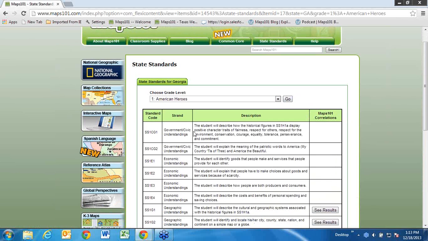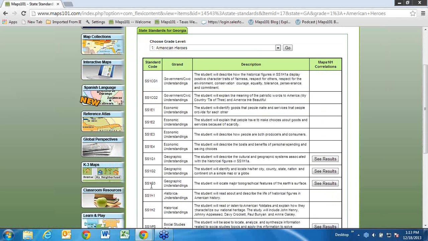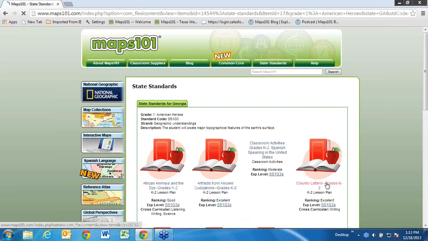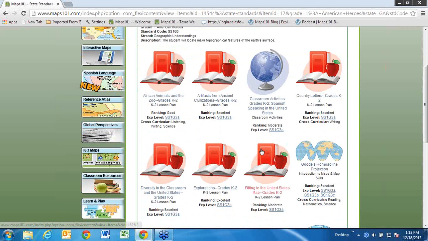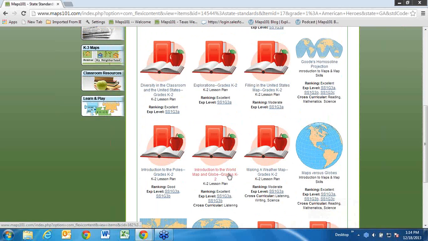What you'll see come up is a list of the standard codes, the strands, a description, and then the Maps 101 correlations. So we're going to go down to SS1G3. The student will locate major topographical features of the Earth's surface. Let's click to see the results. So you'll see here that we have some lesson plans, some classroom activities, introduction to maps and map projections. I'd like to show you a lesson plan called Introduction to the World Map and Globe. You can see that it's a lesson plan at the K-2 level, ranked excellent for the standard code.